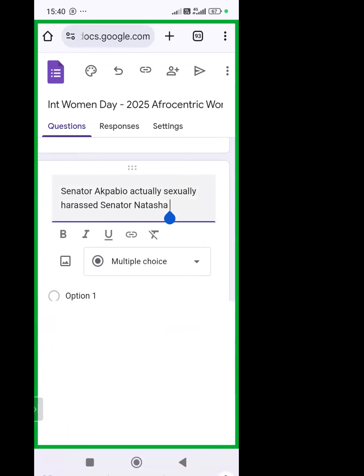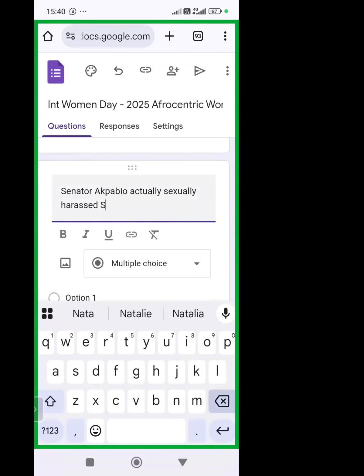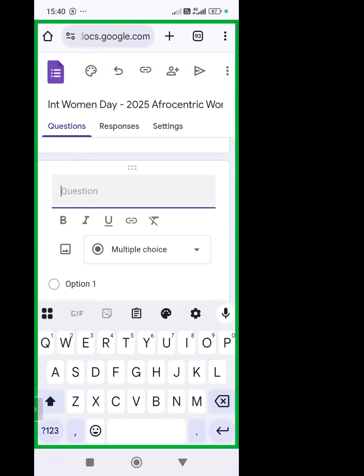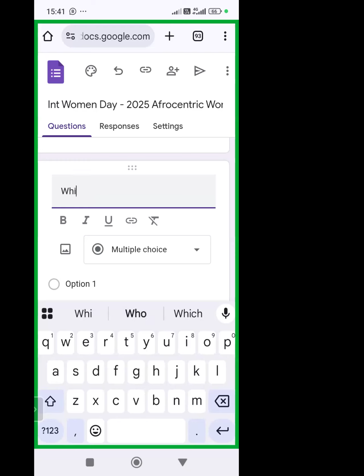So let me look at it now. Okay, let someone give me a question here to pose. So we now use multiple choice. I'm waiting. Which states of Nigeria have you lived in? Okay, which states of Nigeria?